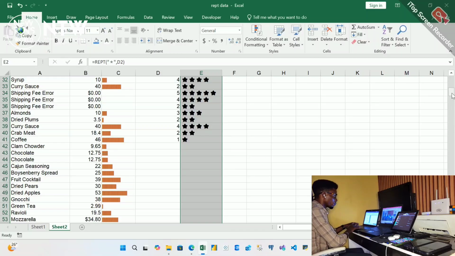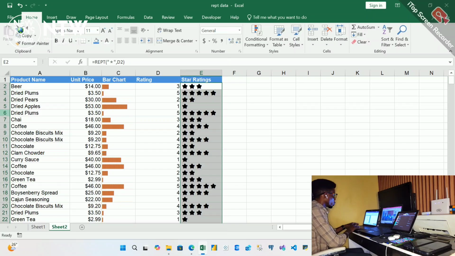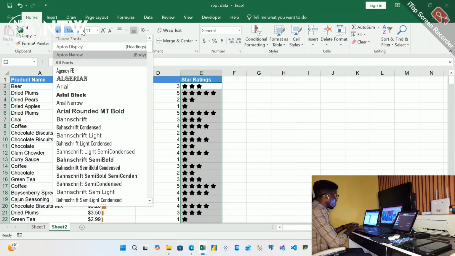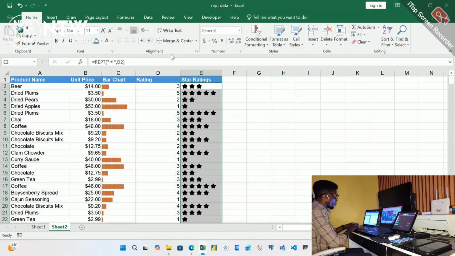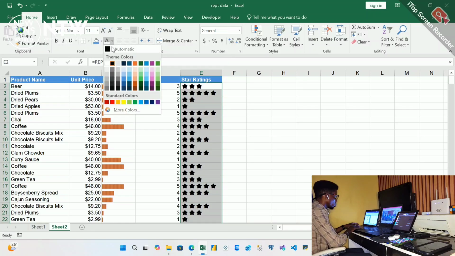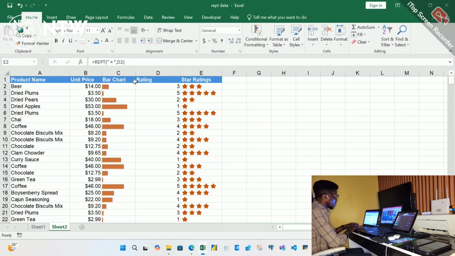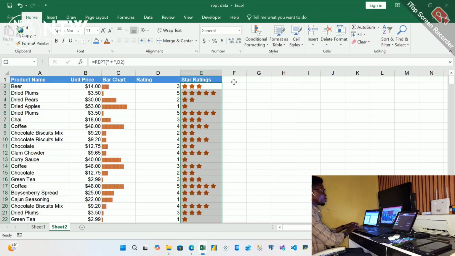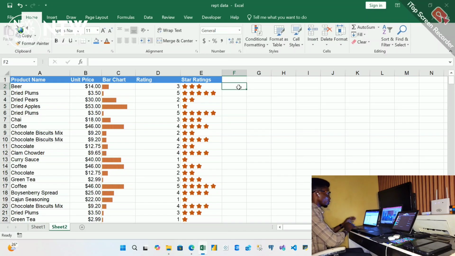So let's move on. Right, good. So what do we do next? We come into this font color and we change the color into something that looks more realistic. Yeah, so this is how you make use of a star rating. So I believe you've gotten one or two things to learn from this particular video or lesson.